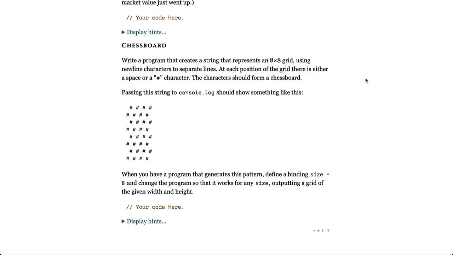Chessboard. Write a program that creates a string that represents an 8x8 grid, using newline characters to separate lines. At each position in the grid, there's either a space or a hash character. The characters should form a chessboard. Passing the string to console.log should show something like this. When you have a program that generates this pattern, define a binding size = 8 and change the program so that it works for any size, outputting a grid of a given width and height.